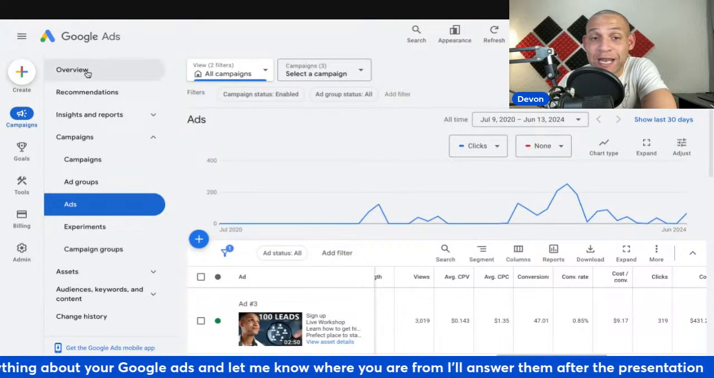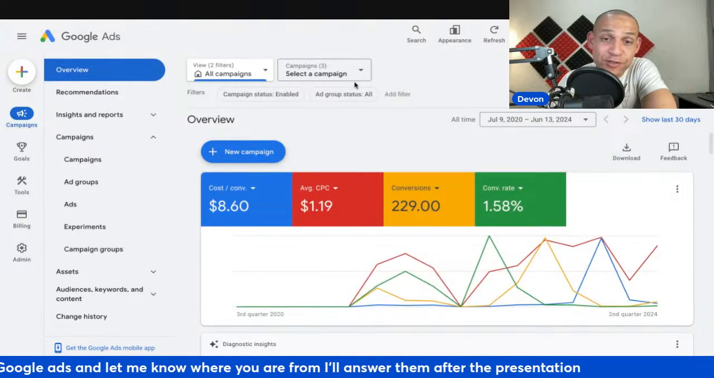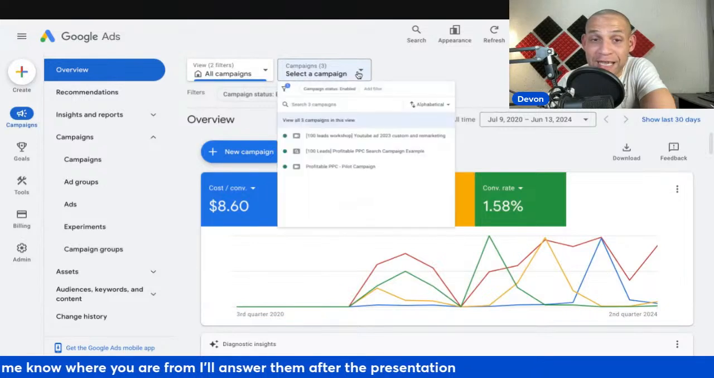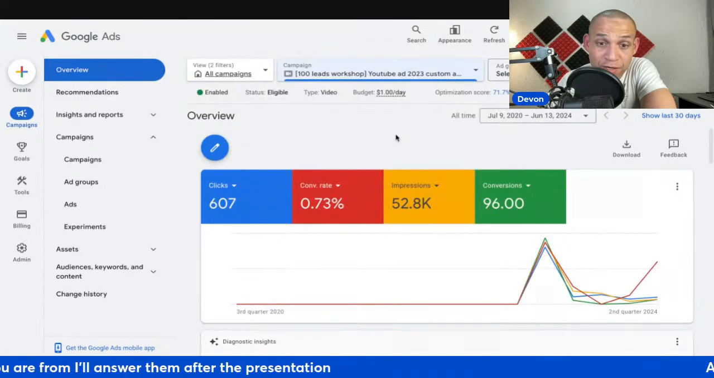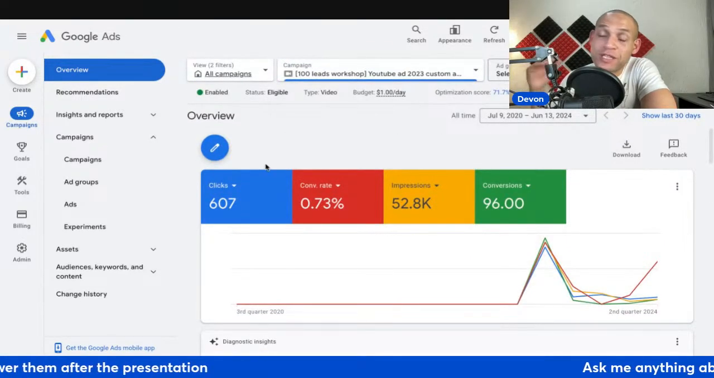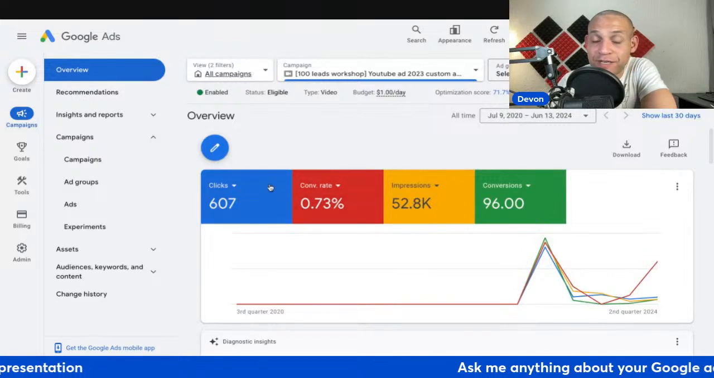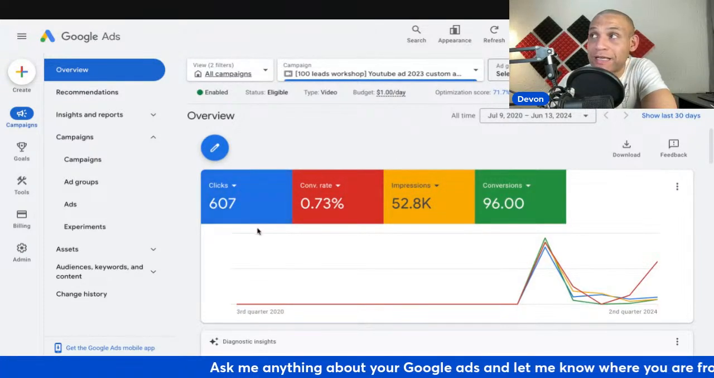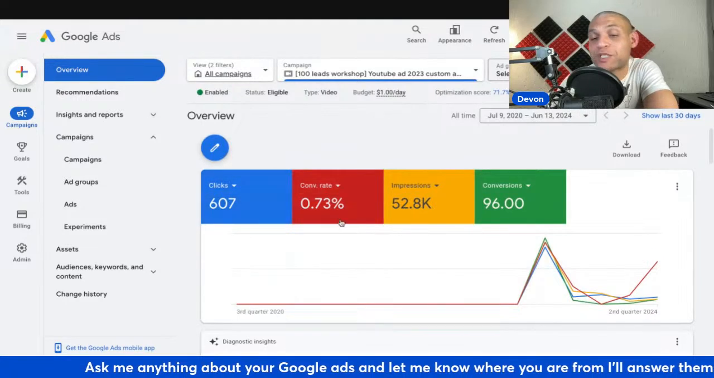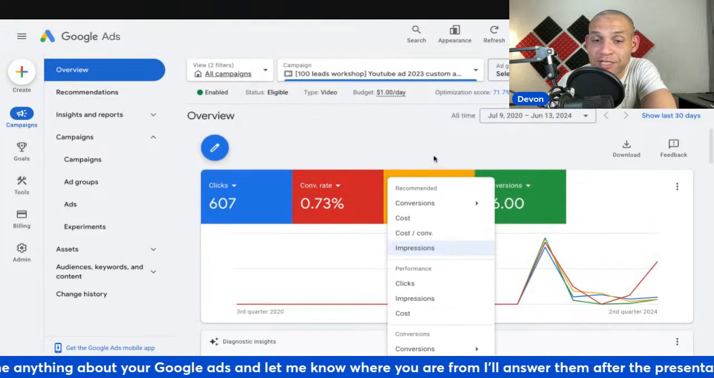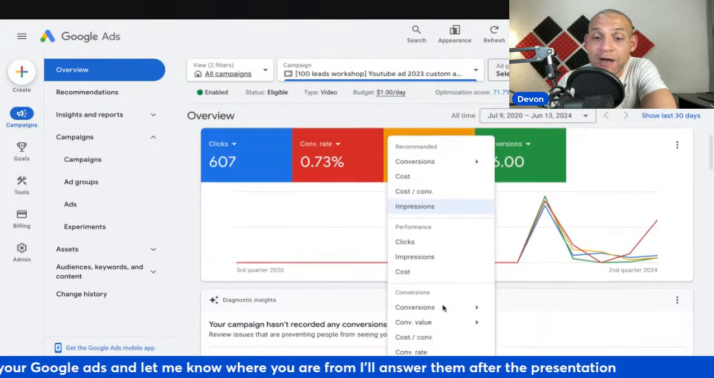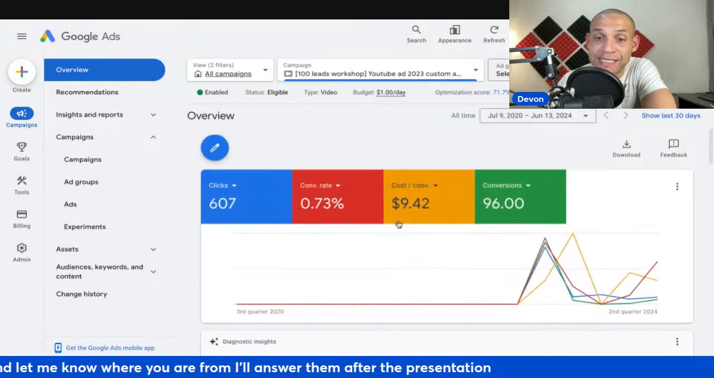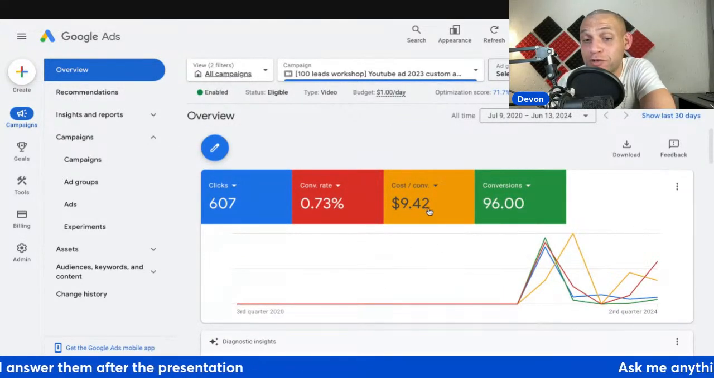And this is one thing that I always tell my students: just because search doesn't work for you doesn't mean the other campaign types aren't going to work for you. But the problem with the YouTube ads is the conversion rate isn't as good, right? So the trade-off over here is you're going to get a lot of views, but you're not going to get as many conversions as you would with a normal search campaign. However, if we look at our cost per lead, or cost per conversion, it's fine. We're at $9.42.